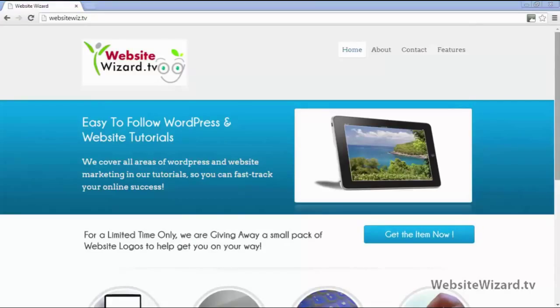Now one of the really cool things about WordPress is that it's super SEO friendly. So all the large search engines like Google, Yahoo and Bing, they all love WordPress sites. And so what I'm going to do in this tutorial is I'm going to show you how to set up your website in the most SEO friendly way so you can get the maximum search engine traffic.